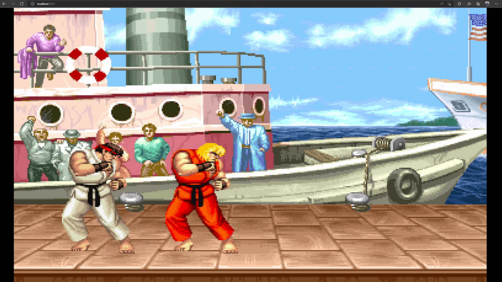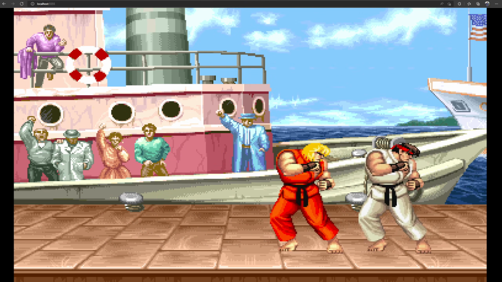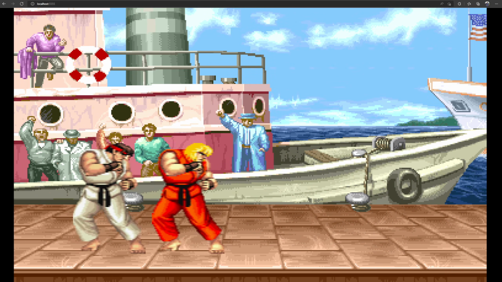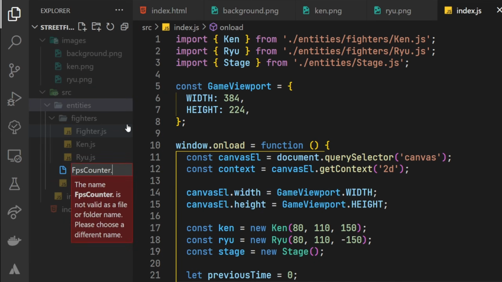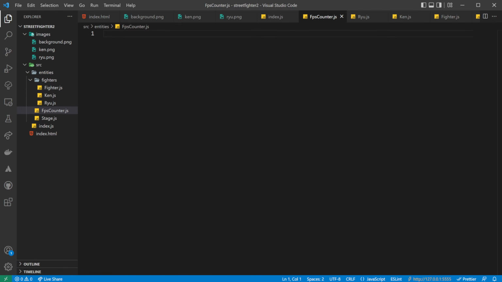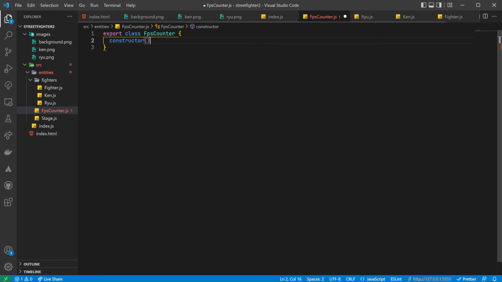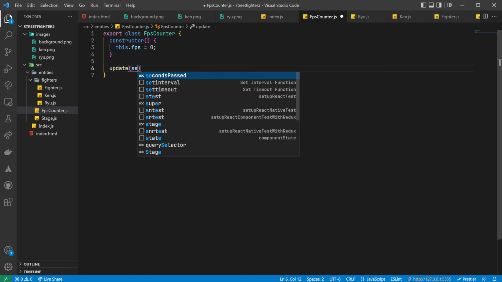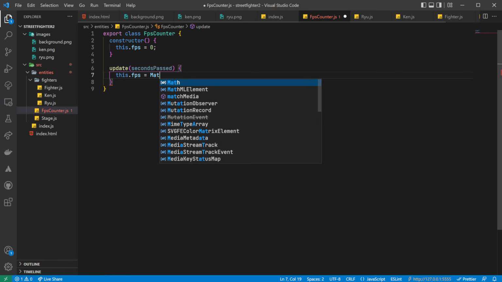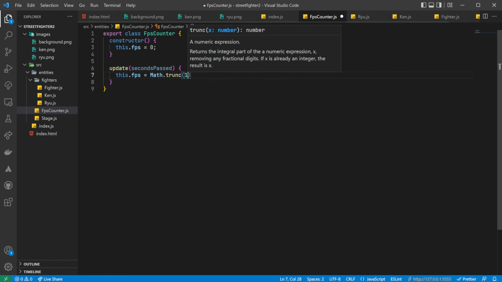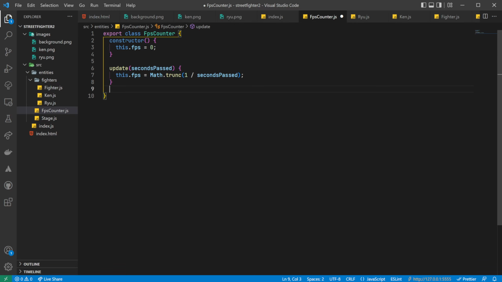Just to help with comparisons, let's create an FPS counter, and rather than logging into the console, we'll use our canvas context instead. Following what we did before, we'll add a new file in the entities folder called FpsCounter, creating an exported class with a constructor, an update and a draw function. Inside the constructor function, we'll add a property called fps to store the current FPS value. In the update function, we'll pass in the secondsPassed value and store the result in our fps property. We'll wrap the value in a trunc just to remove any decimal values.